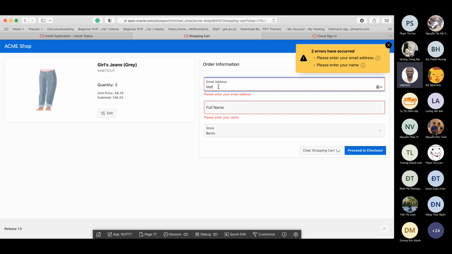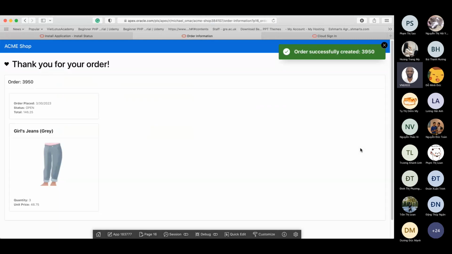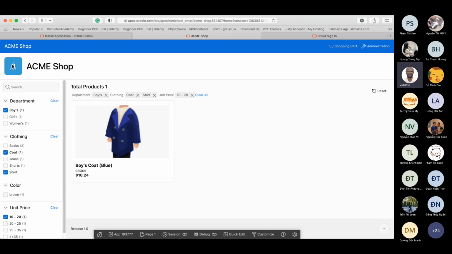Okay, so you have to enter your email, and you have to enter your name. m@gmail.com, Mike. Okay, so you proceed to checkout, and you receive a thank you. Your order has been processed. So order successfully created, and you can see your orders. Okay, and this is your order code. All right, and then this is the date you placed your order, and the status is what? Open, because it has not yet been delivered to you. All right, so you can go back to the shop, and now this is what the user will see.